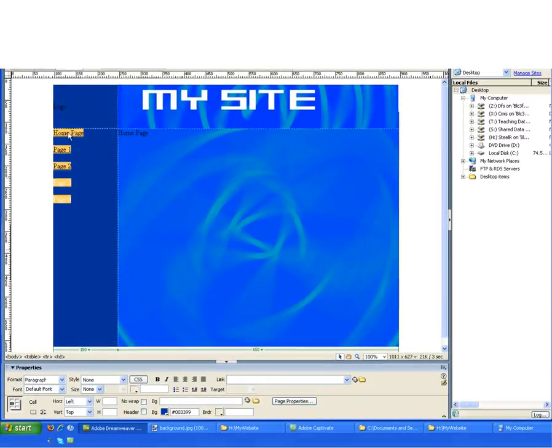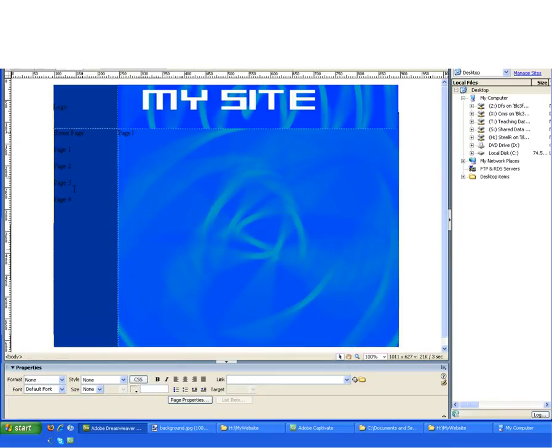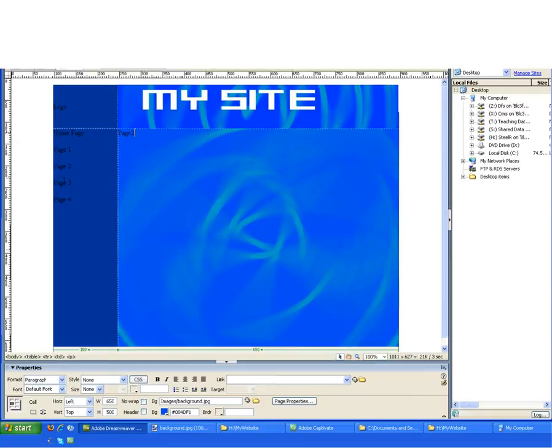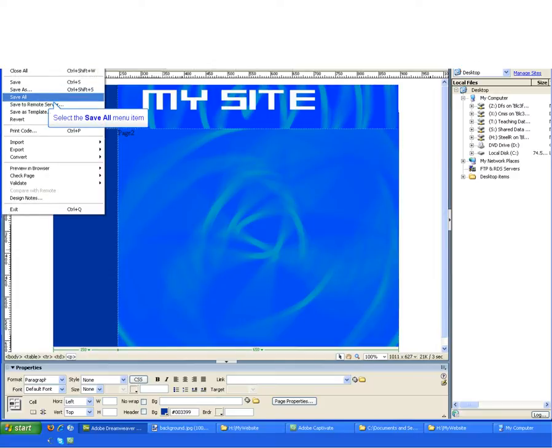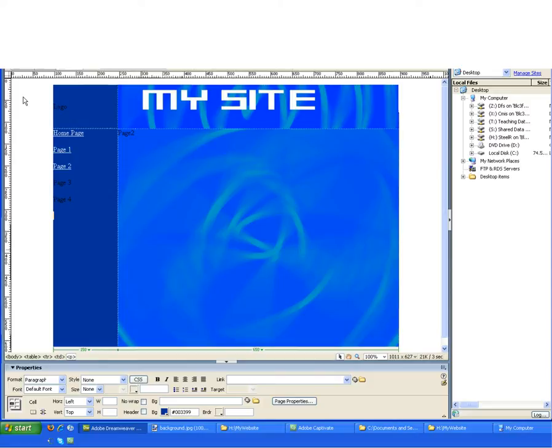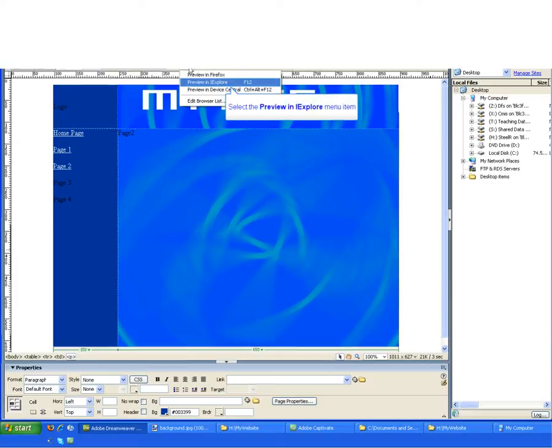Now once I've saved it, rather than having to do that again and again and again, I'm just going to highlight everything that I've done, copy it, go to page 1, paste, go to page 2, and right click and paste. So I'm doing all that work again. Then I now go to File, and I'm going to go to Save All, a nice little technique so I can save all my pages. Now that should work nicely now.